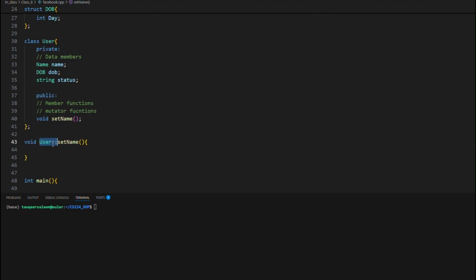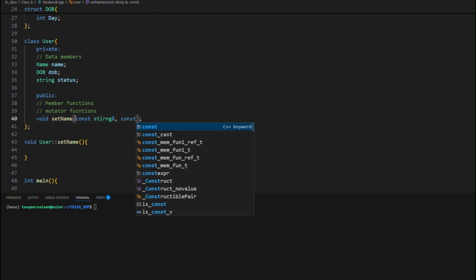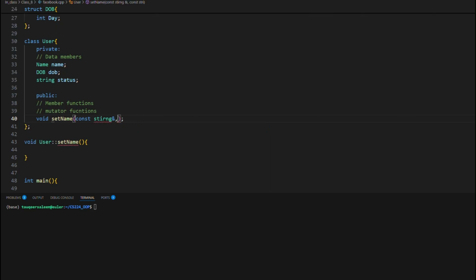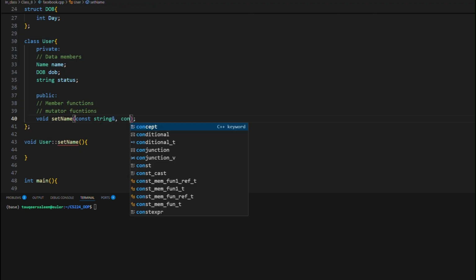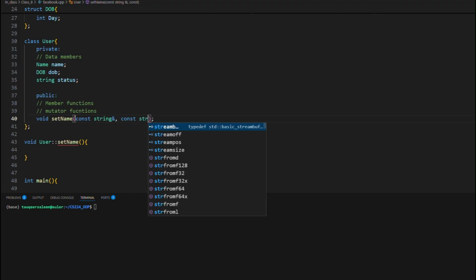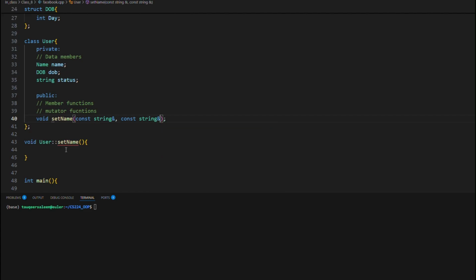This belongs to the user class. Now, how am I going to change this? Well, you're going to pass in strings, right? You're going to pass in strings like this, and you can call it constant string. You're going to pass in two strings, one for the first name and one for the last name, and you'll do something like this.